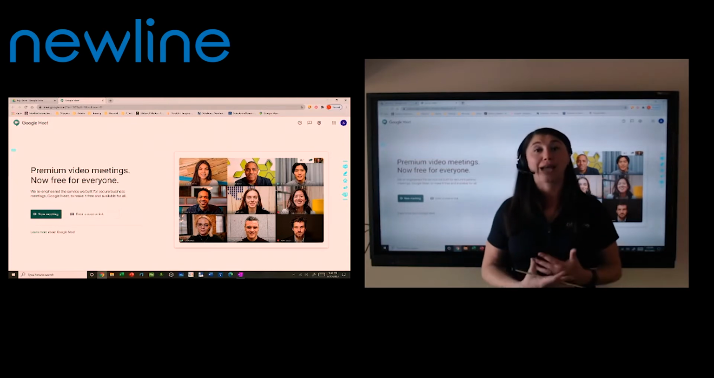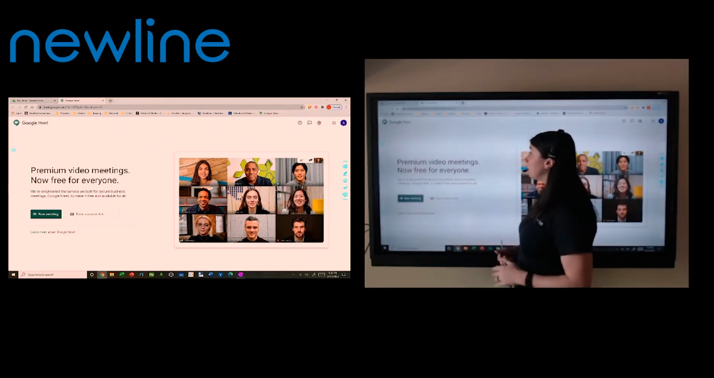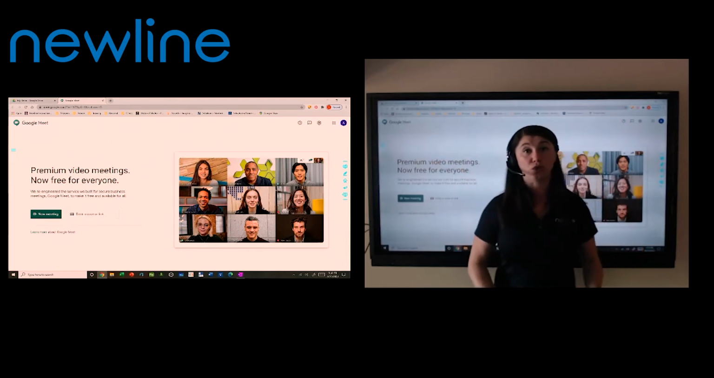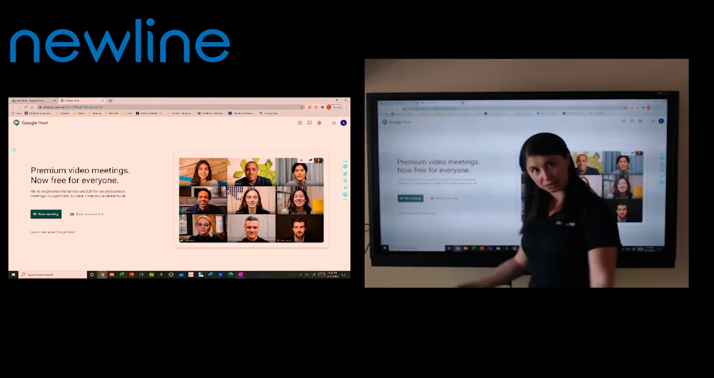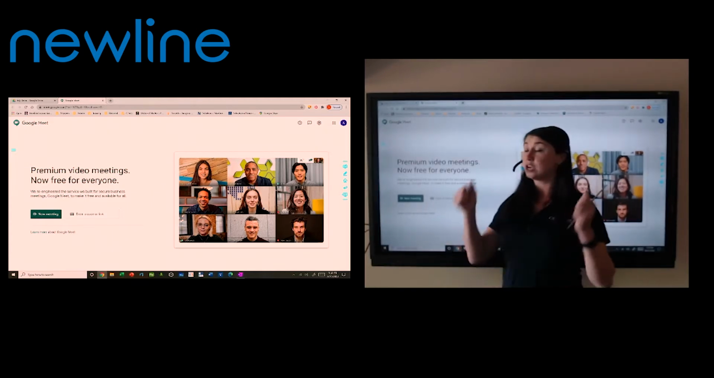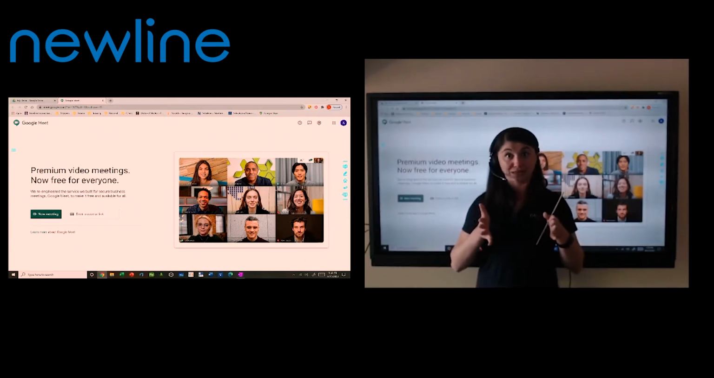So the one thing to note about Google Meet, using it on the Newline interactive display, is it's going to function identically to what you're used to seeing on a regular laptop. So I'm currently running a Windows 10 onboard PC that's slotted in back there. You can also run this with your own laptop plugged into the display via HDMI and USB. So if you're using your own device, go ahead and put that device somewhere in front of you so that the camera is pointing at you and the display.